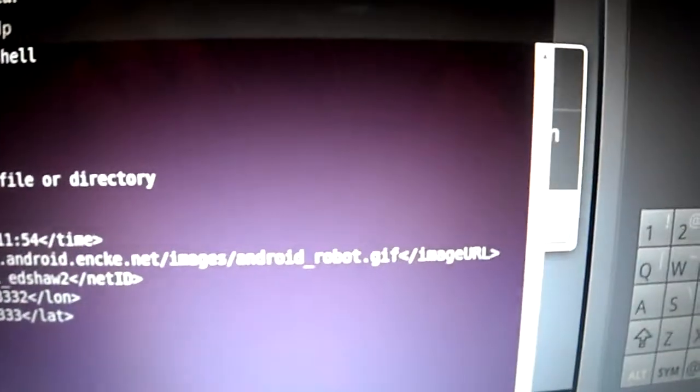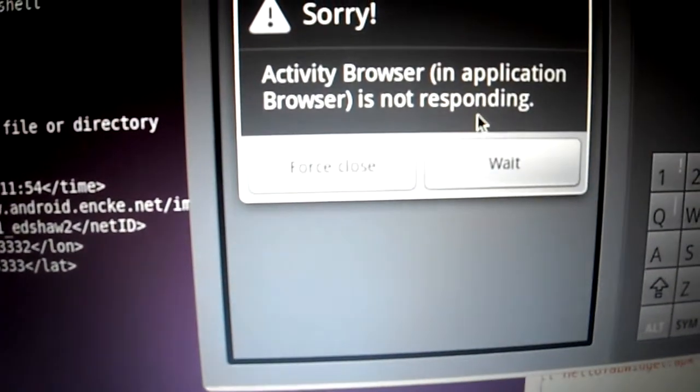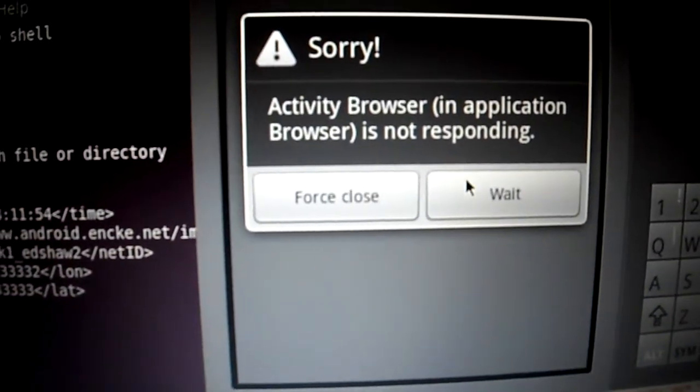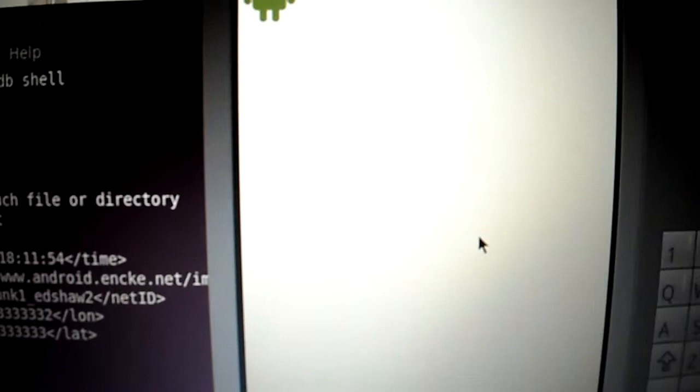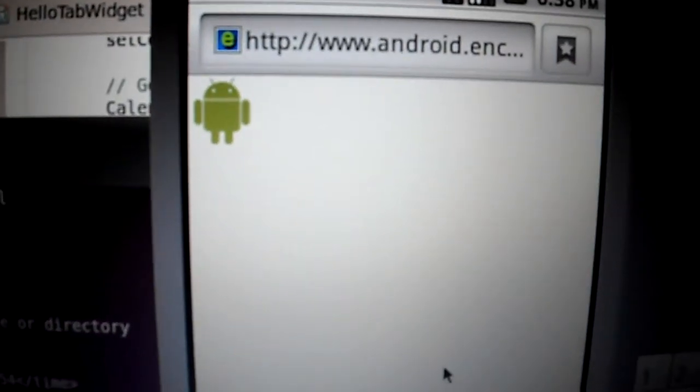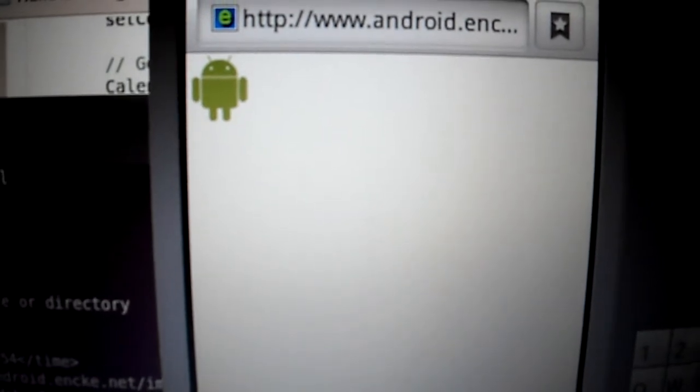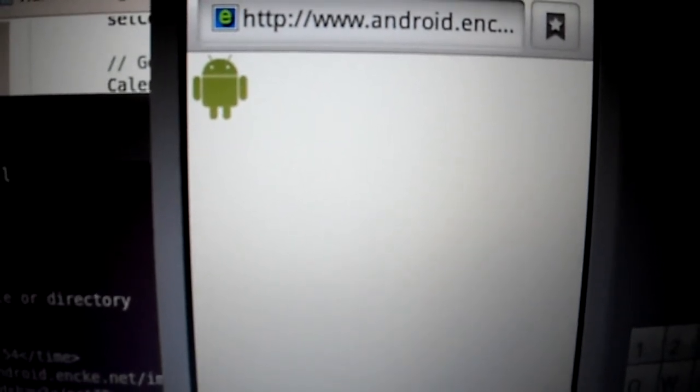And over here, activity browser and application is not responding. Oh yeah, it responded. Okay, yeah, that's the image URL. So that all worked, and we can return to the map, and that's our demo of our MP5.